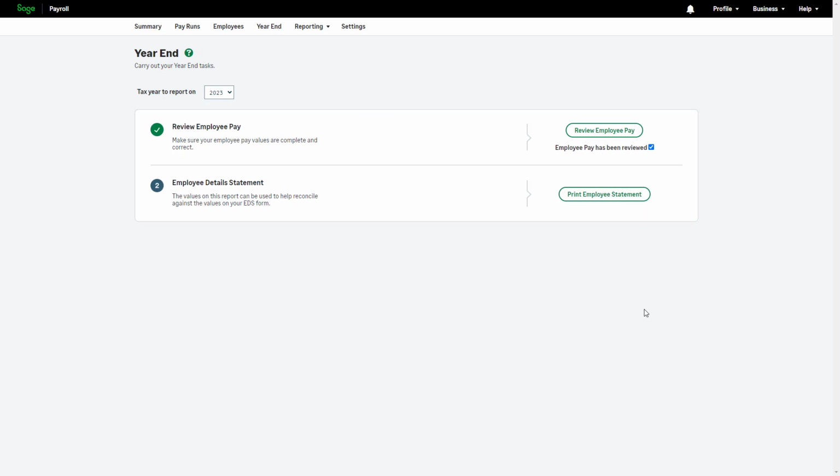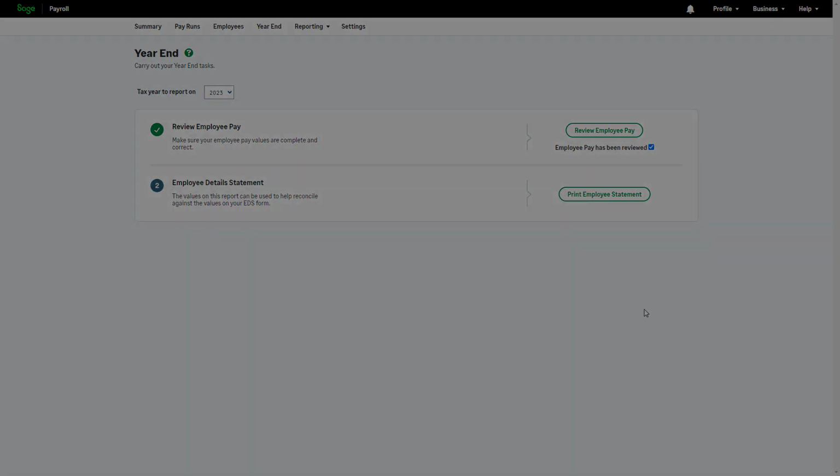Once you have completed both steps 1 and 2 within your Year End tab, you have completed your year end and you're ready to process in 2024. We'll now look at what's new for 2024.